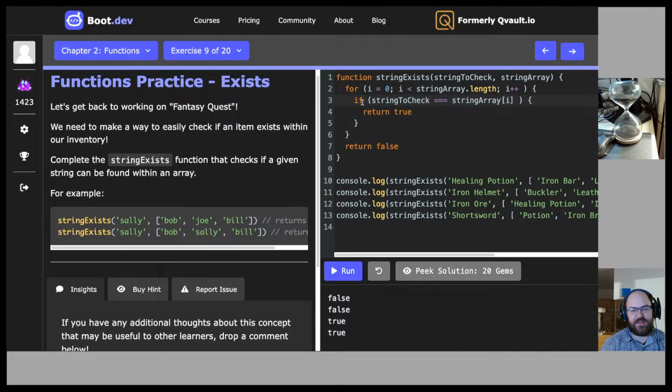Okay, so again, this was an if block. The condition lives inside of the parentheses, and the condition I wanted to check was whether stringToCheck is equal to the current element from the string array. And how do I get that? I take the string array and I address it at the i index.